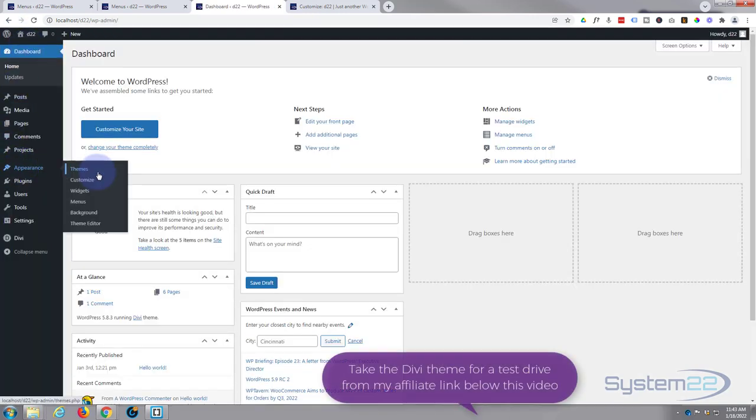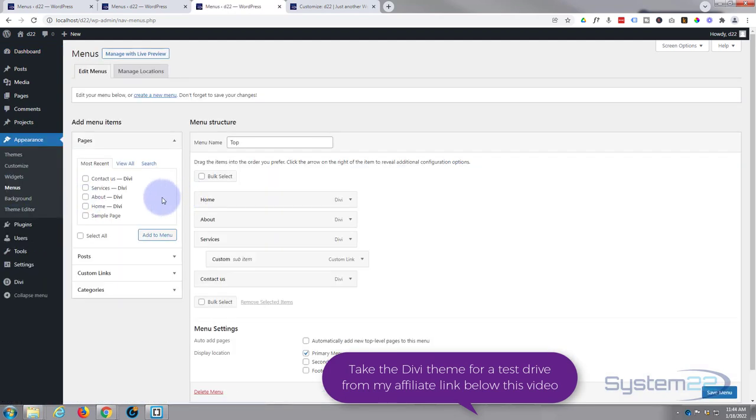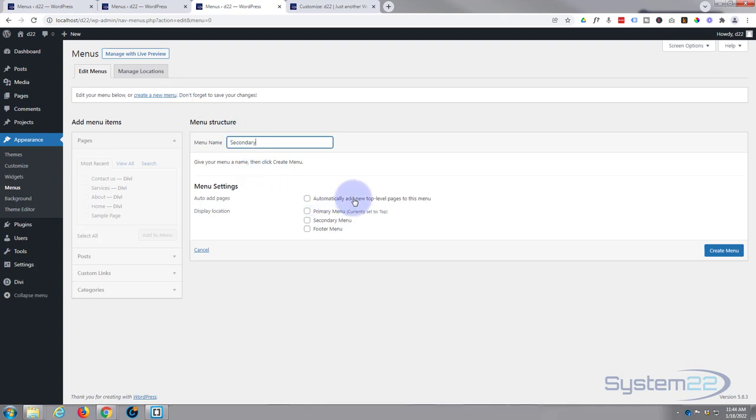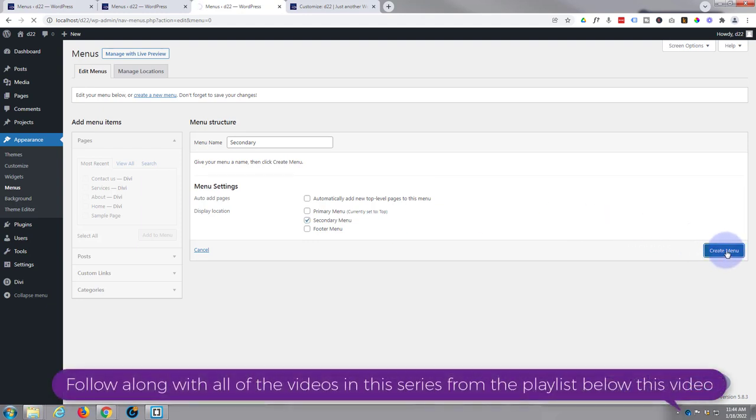And we're going to go to Appearance and Menus, just like the first one. Now I'm going to create a brand new menu for the secondary using the Create New Menu link just here, left click. And let's just call this secondary. I don't want it to automatically add new top level pages. I'm going to set it Secondary Menu, which you'll see what it is in just a moment. Okay, let's create the menu, little button.